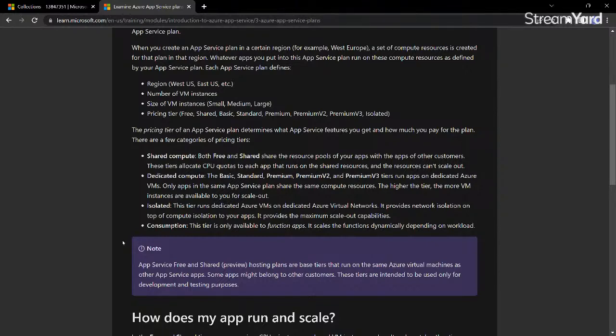There are a few categories of pricing tiers. So the shared compute, there's free and shared, and this shares a resource pool of your apps with the apps of other customers. And these tiers allocate CPU quotas to each app that runs on the shared resources, and you can't scale them out. Then you have dedicated compute, which are all these premium tiers, and these run on dedicated Azure virtual machines. Only apps in the same app service plan share the same compute resources, and the higher the tier, the more VM instances are available for you to scale out.